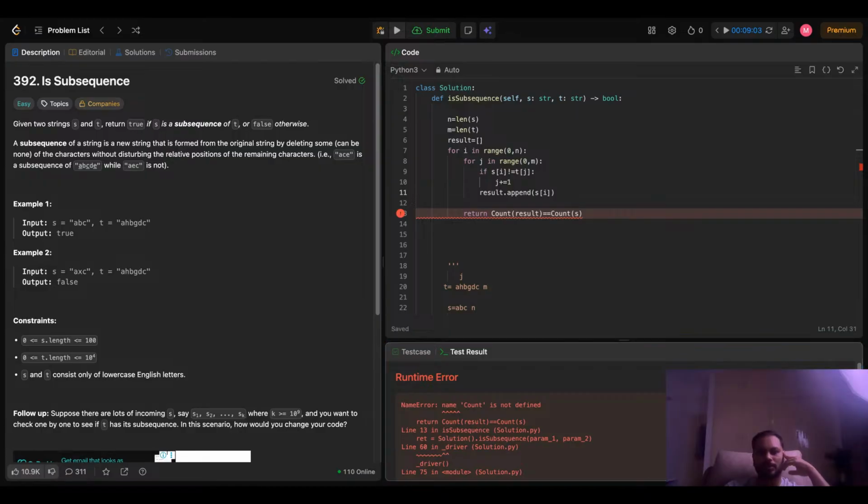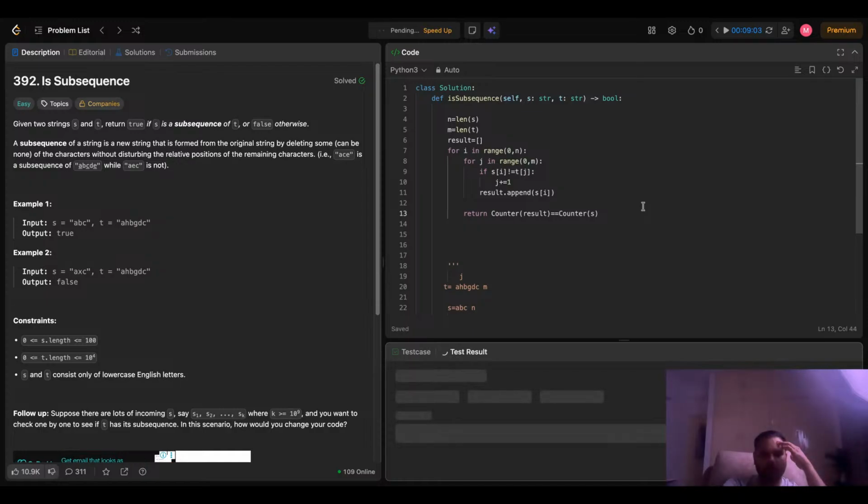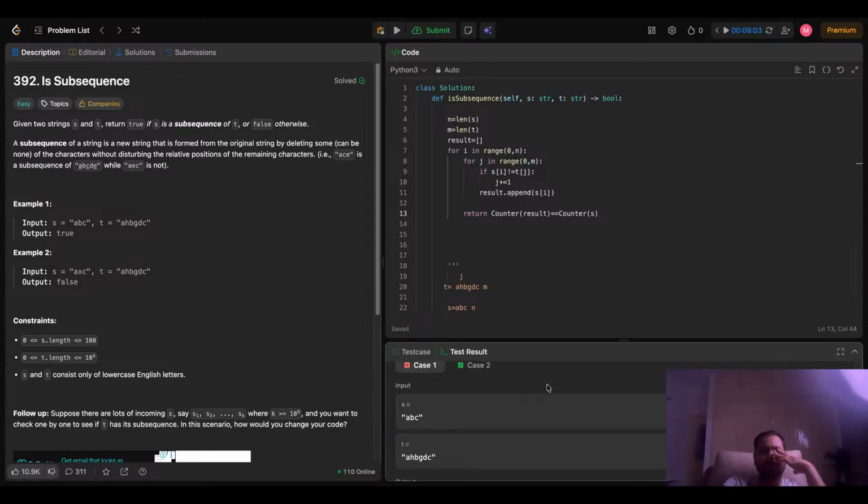Return count, name count is not defined, it should be Counter. Counter, let's try submitting it. Okay, so case 1 is coming wrong, should be true.